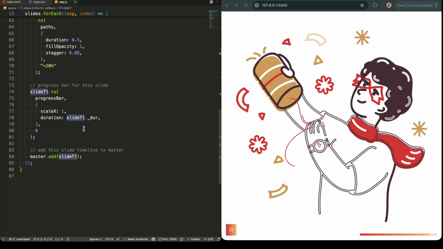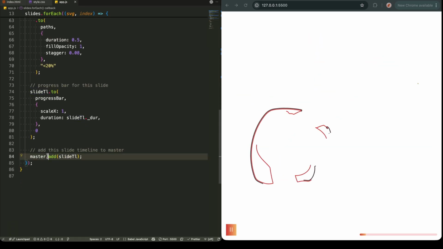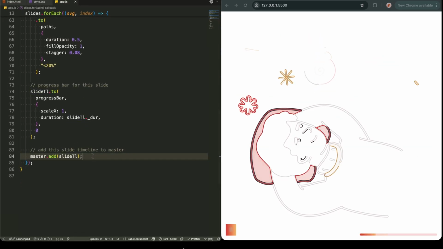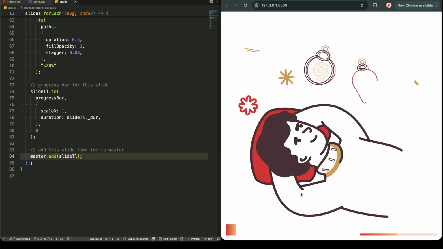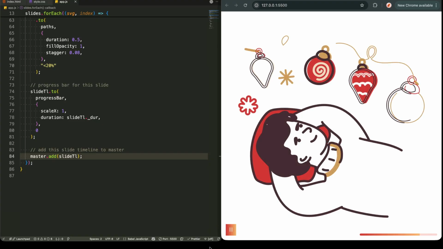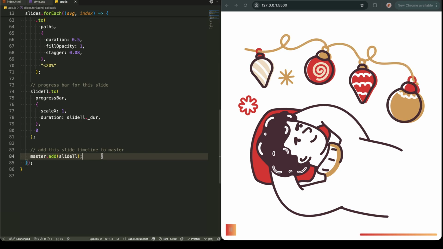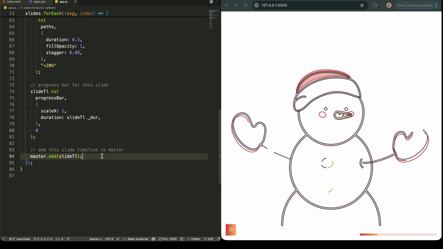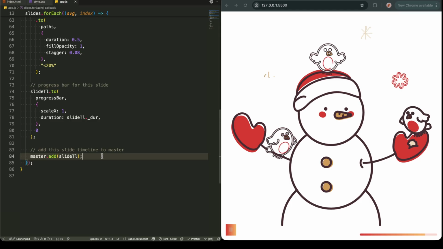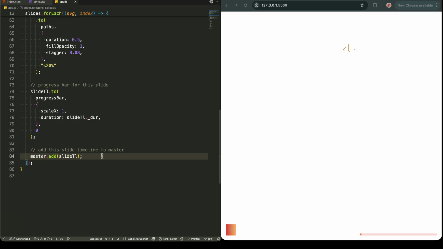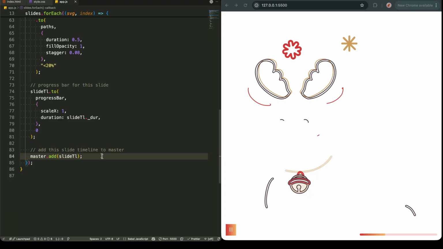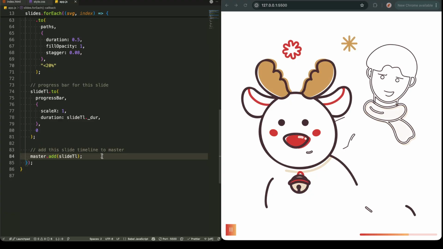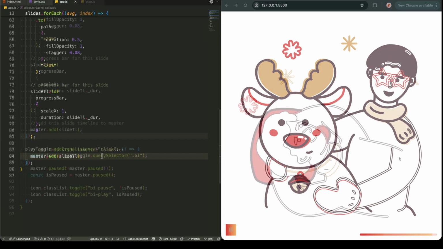This creates that beautiful, seamless presentation where slides automatically transition from one to the next, with the master timeline ensuring perfect timing and coordination between all of them. Without this one line, we'd have a bunch of individual slide animations, but no way to play them in sequence. They'd just be sitting there waiting for instructions. This is what transforms our collection of separate animations into one cohesive professional presentation.